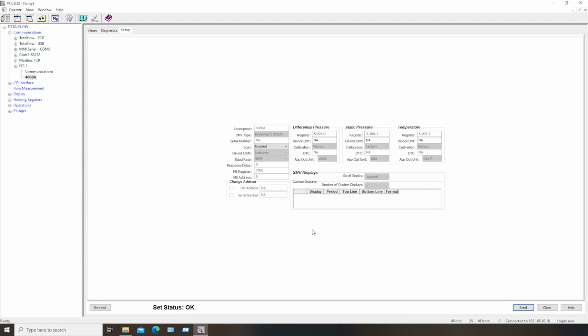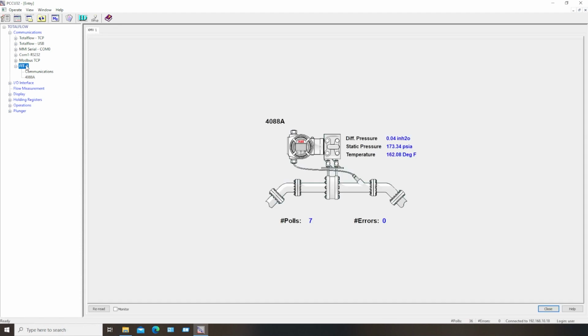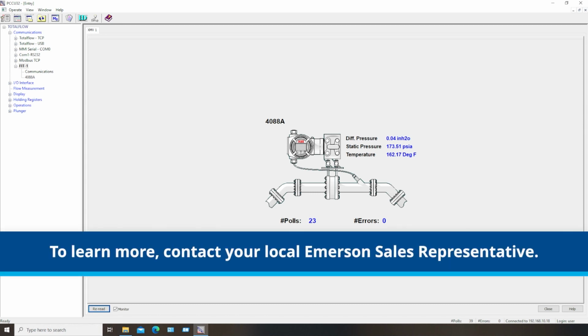After the changes are sent, select the transmitter from the menu tree. You should see the name of the device you entered along with measurement values. To receive real-time measurements on this screen, check the box next to Monitor in the bottom left-hand corner. Then select Reread. Double-check these values to ensure they correspond to your process. If these values are correct, you have now successfully added a Rosemount 4088 to a Totalflow flow computer. To learn more, contact your local sales representative.